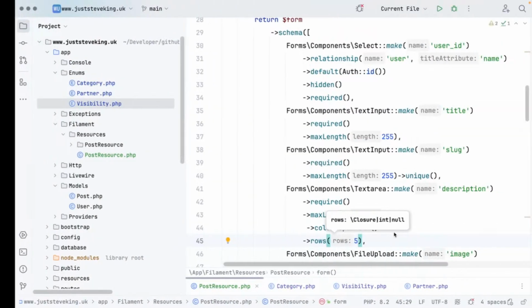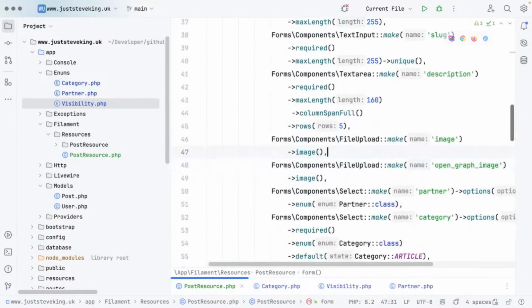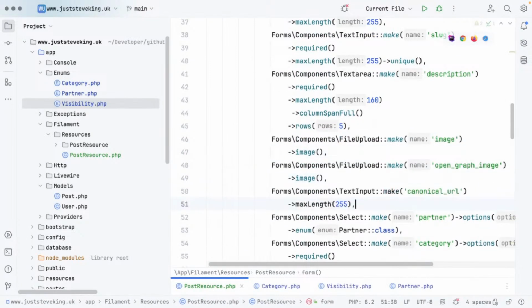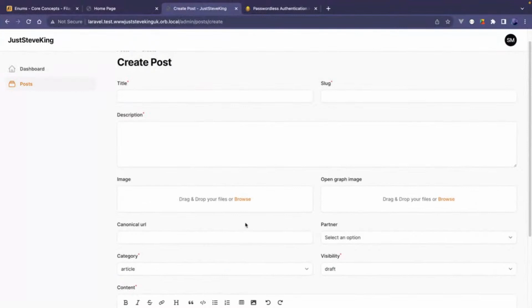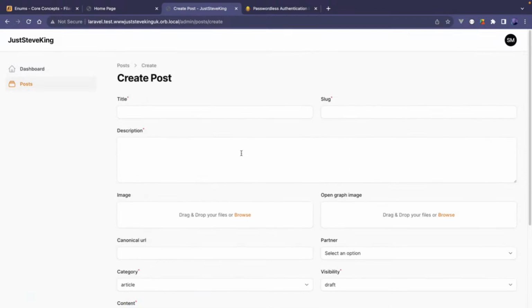Then we're going to have canonical URL. We've got 2 images, so 2 images next to each other. Canonical URL if need to. Select, select, select. Write my content. All good. So create a post. Super simple. I can create a new blog post and we're good to go.